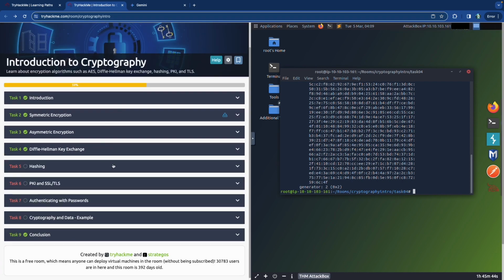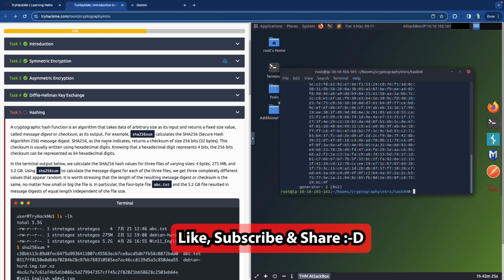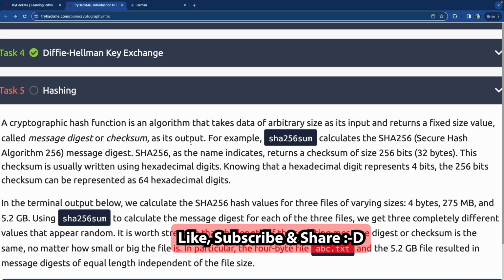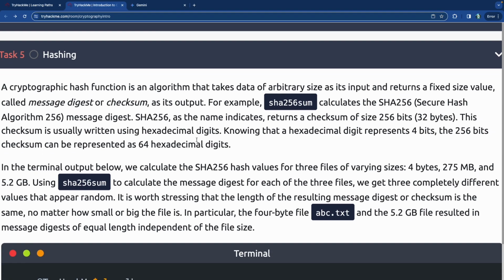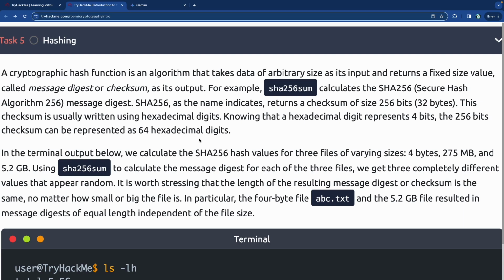Let's go into hashing. A cryptographic hash function is an algorithm that takes data of arbitrary size as its input and returns a fixed size value. We've talked about this a lot, so I'm not going to spend too much time on it. You can read through this if you want to. There are a lot of different algorithms. There's MD5, and different versions of MD. And then there's SHA, which has SHA-1, SHA-128, SHA-256, and so on and so forth.